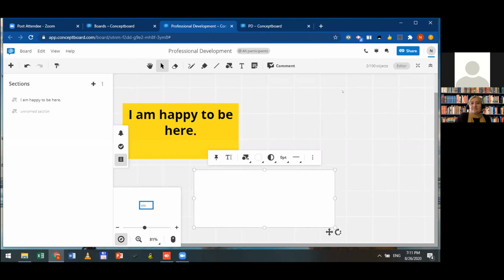Are there any questions about Conceptboard? Because I want to move on to the next one. Okay, can you save it? Once you save it? Yes, it is saved. Once I renamed it, it's saved. So I'll go to my boards.